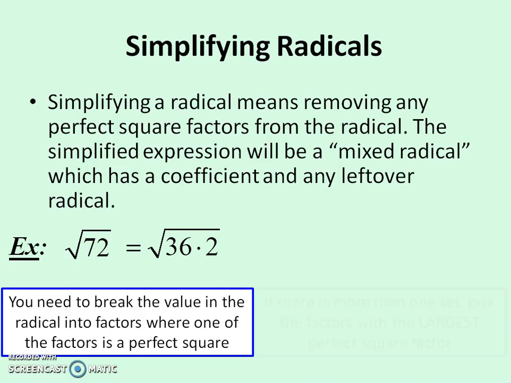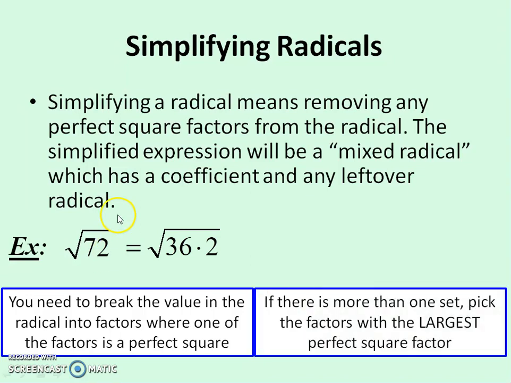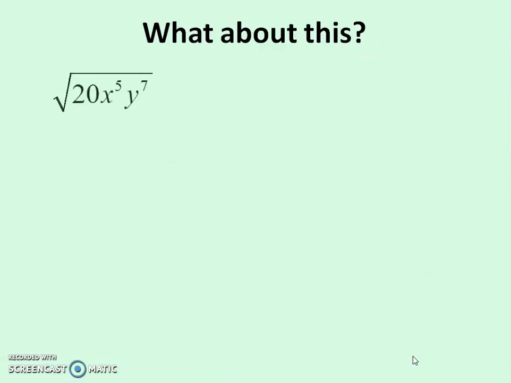So in the case that there are two options, you want to pick the one that has the largest perfect square possible. Otherwise, if you pick 9 and 8, let's say, it just would have been reducible again. If you pick the largest one, it's done in one shot. The part that is a perfect square, I'll remove from the radical. I take the root of it, which you could just skip to this step here, and write that that's equal to 6 root 2. That is a mixed radical.